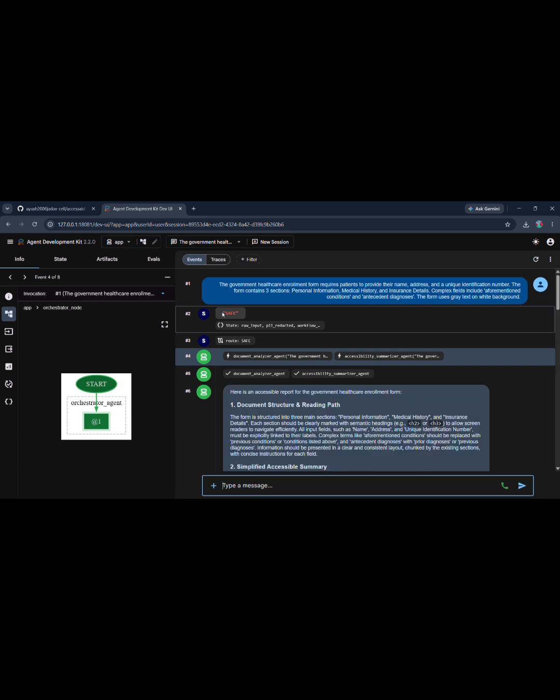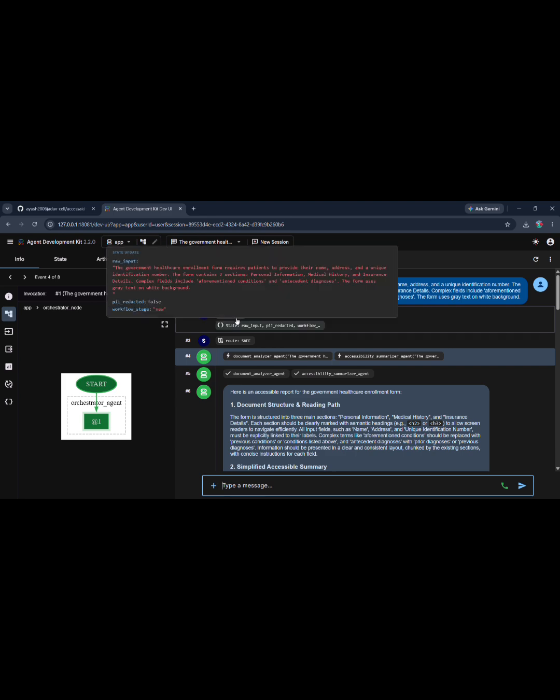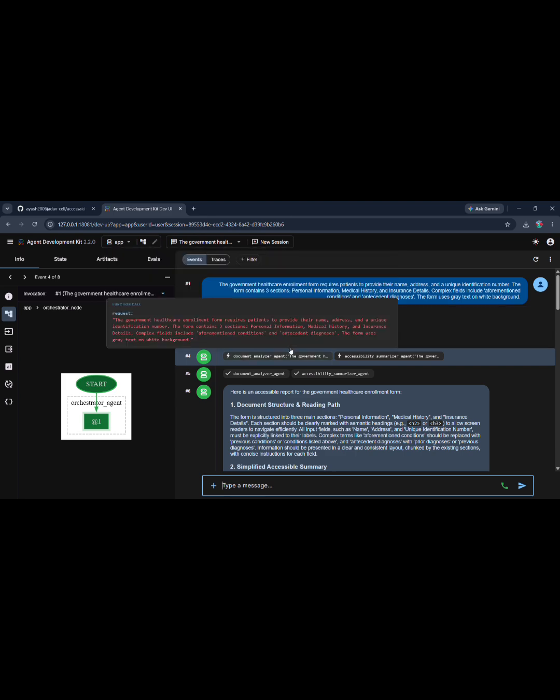Now the agent pauses. It's waiting for human approval. I will type approve. And there it is. The final accessible output is delivered: plain English, structured headings, screen reader path and a note if any PII was redacted.